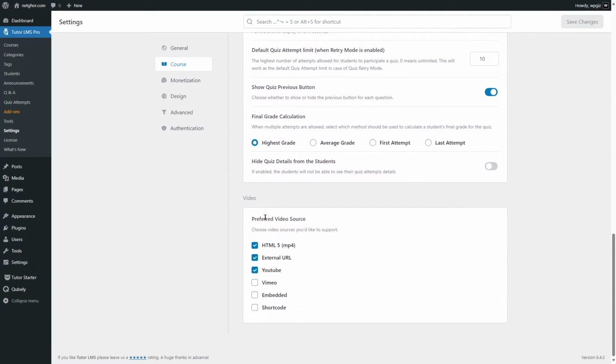Over here you can see there's an option that says preferred video source. I've selected these three. You can select Vimeo, embedded, or shortcode if you want. After this, you can simply click on this Save Changes button to save all your changes.